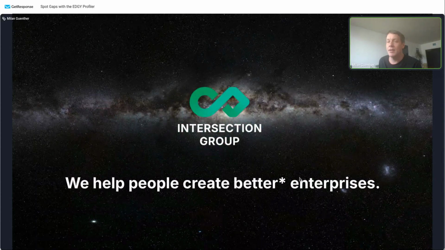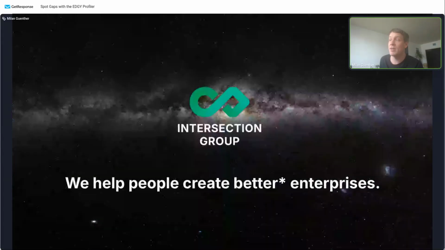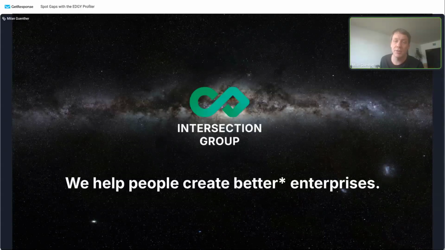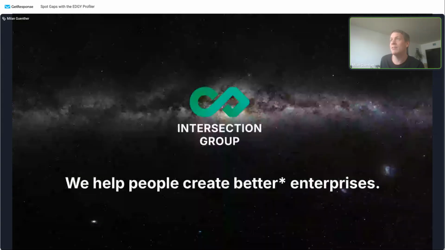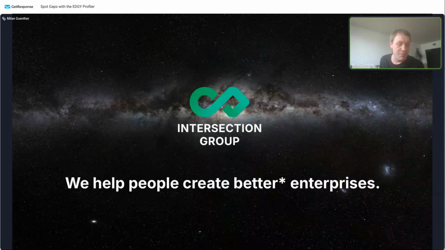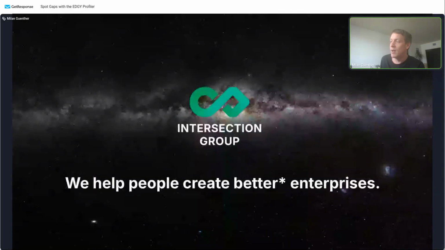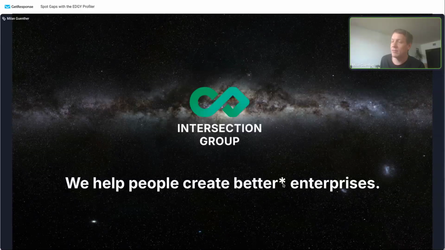And why are we doing all that? Well, we have an important, we think, and ambitious goal, which is helping people create better enterprises. And we have a bunch of tools for that. Like in the background, you see a picture of the Milky Way, for example, which just shows how ambitious we are. But we think that the enterprise is basically a galaxy that we need to help shift and help to become better. But then there are also some more lightweight, smaller, more nimble tools like the one that we are talking about today.